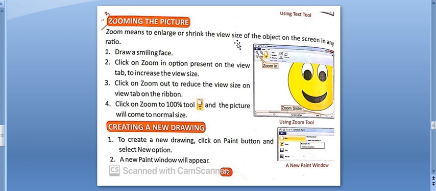Click on B to make the text bold. Likewise, choose italic button to give italic effect, underline button to underline the text and strikethrough button to get a line through the text.